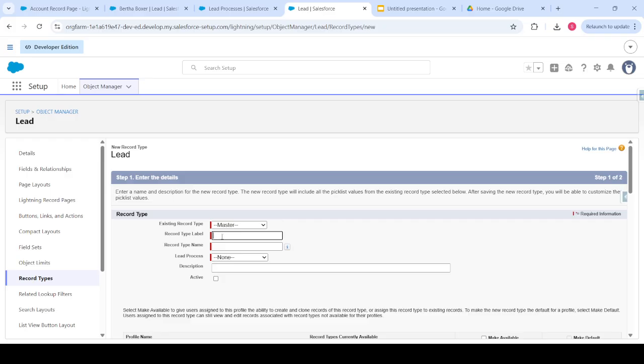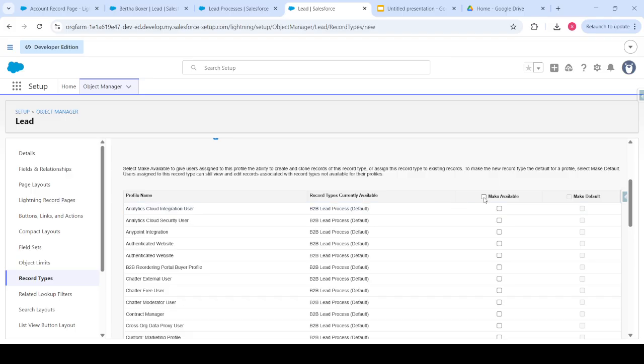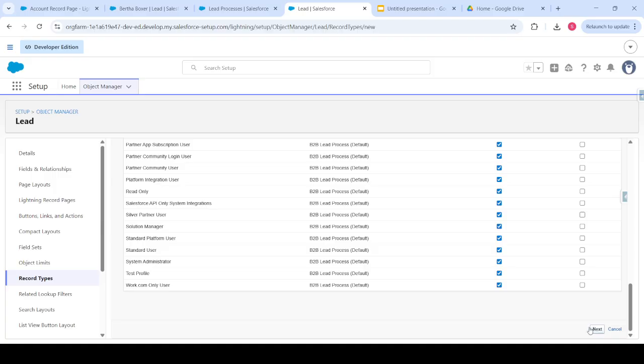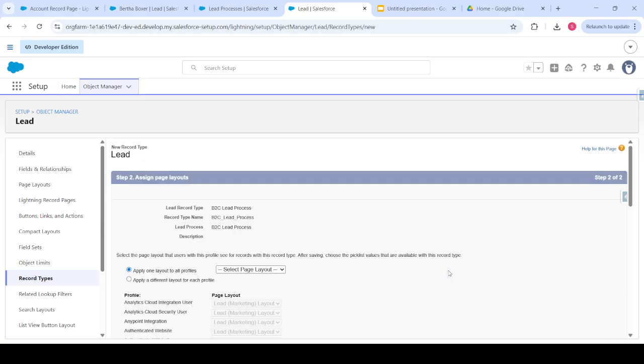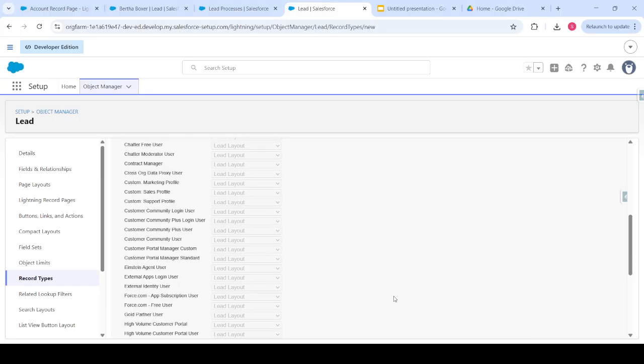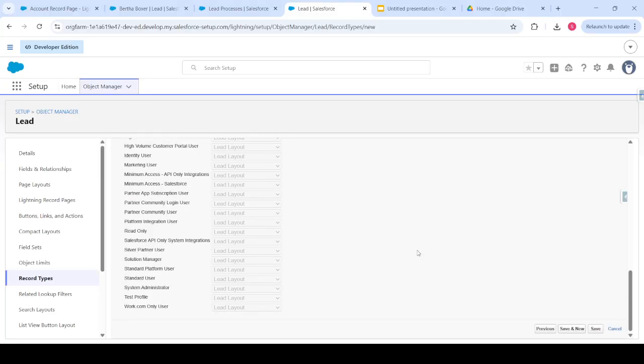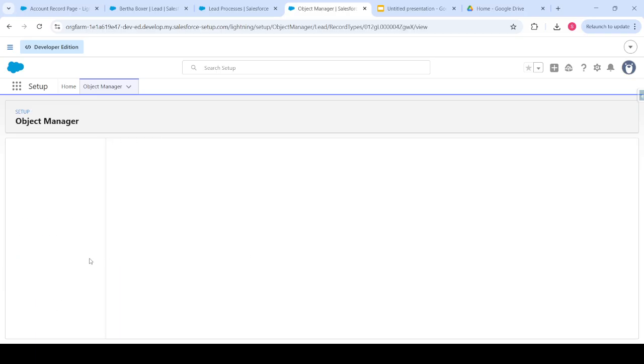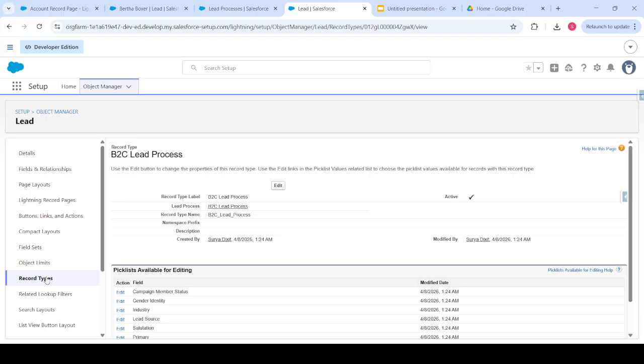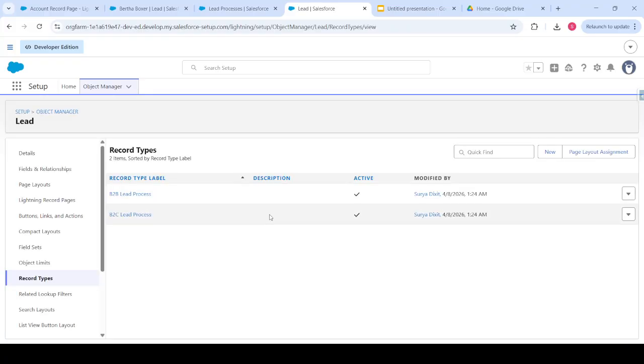and here I am going to create B2C lead process, and I am selecting B2C lead process. Active. Let me click on next button. Same page layout I'm selecting here. And now you can see we do have two record types created, and we can see both record types are active.